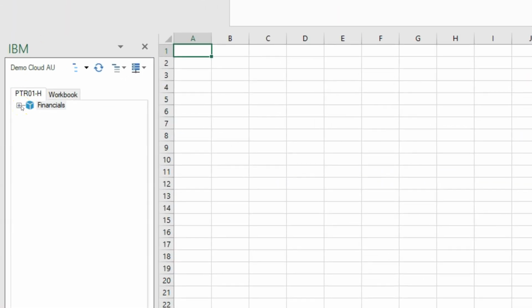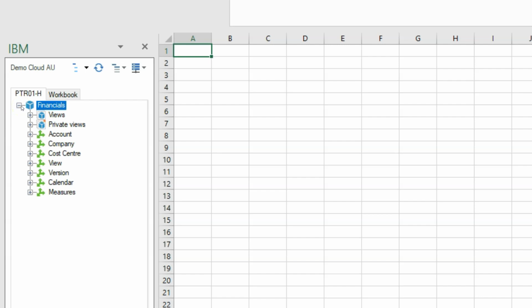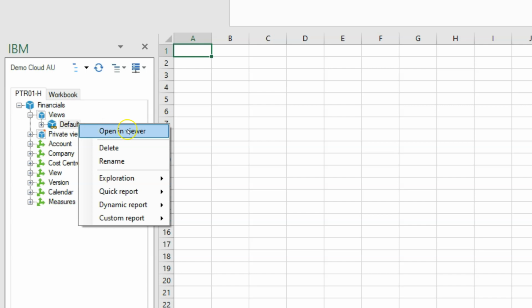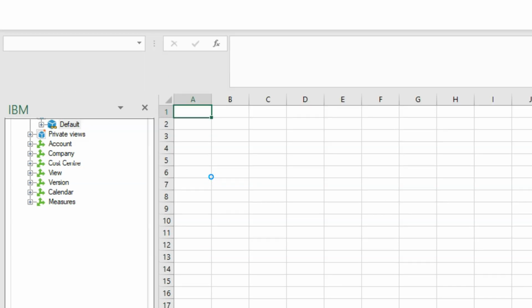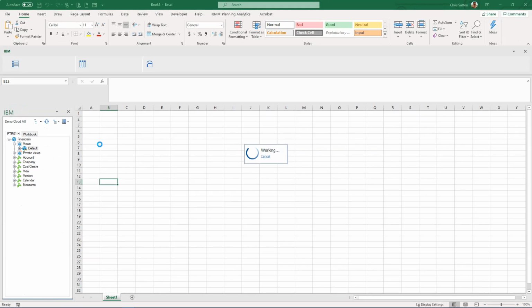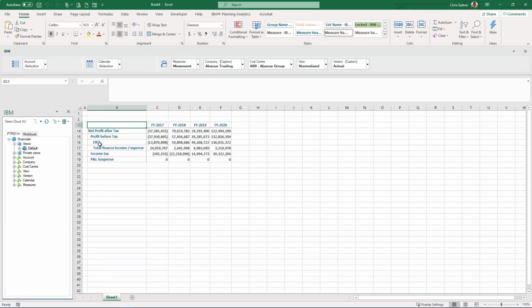So let's expand the financials cube, and under there we'll expand the views folder, and then we'll see in there one view, the default view. So we'll right click that. We're going to choose exploration on this sheet.